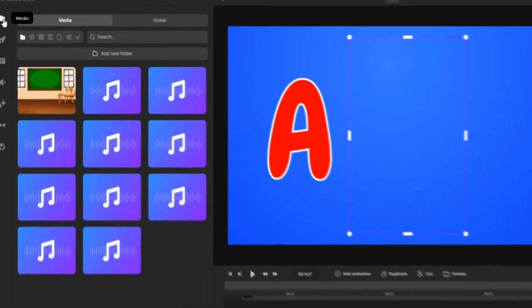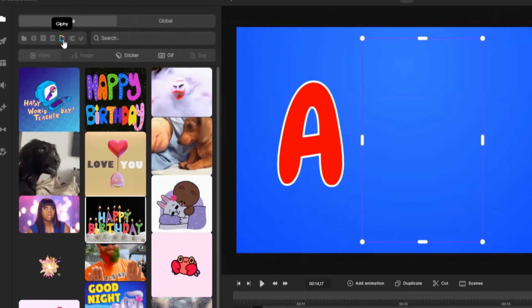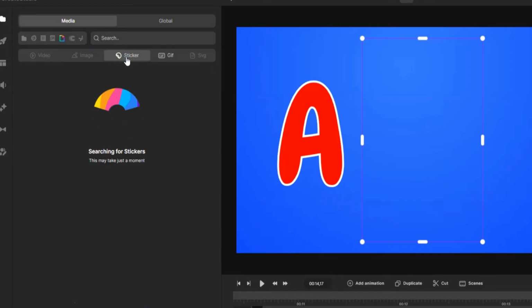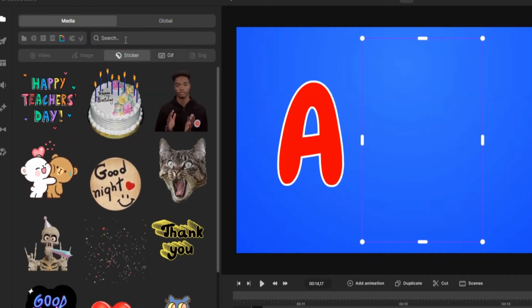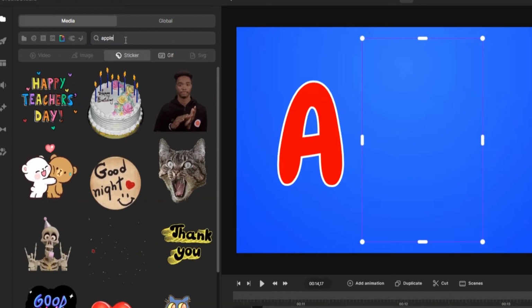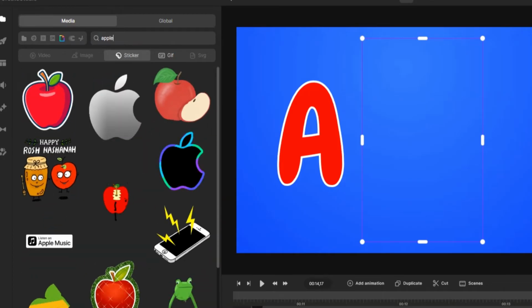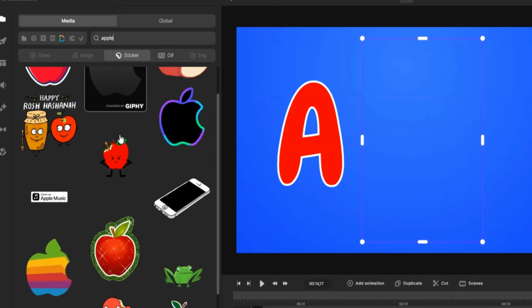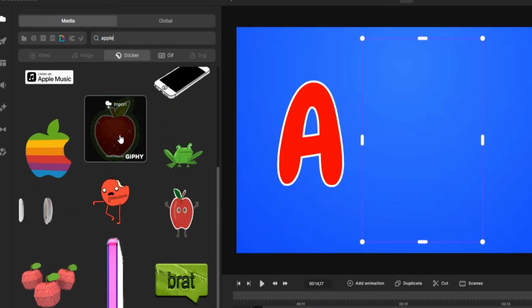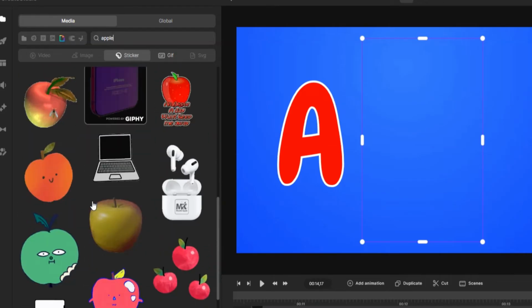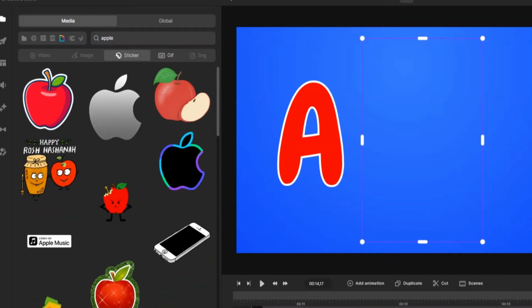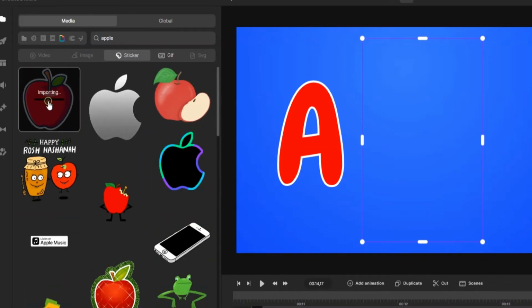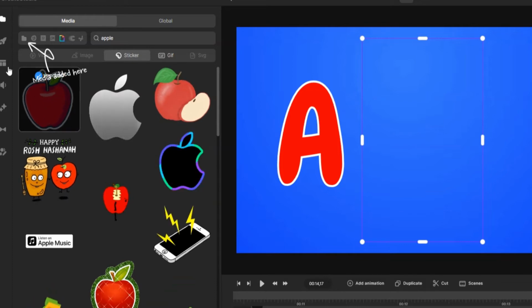To add an apple to the scene, go to the Media menu and click on Jiffy. Then select Sticker. In the search bar, type the name of the element you want. I'll search for apple. You'll see lots of animated apple images. Click on one to import it into the My Media panel.